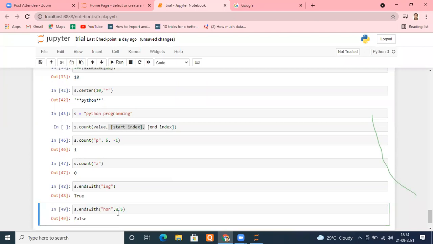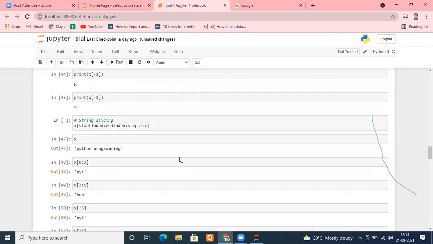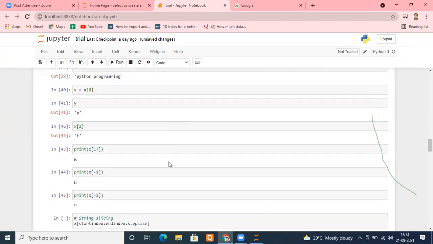It is showing false. False, why? Let me put 6 here. You'll understand the reason. But how does it understand? If I put a 5, remember, n was at the 5th position. And when we put the end index, it always takes 1 less than that. We have studied that yesterday also. You remember or not? When we were doing, remember? I put it there, the end index.